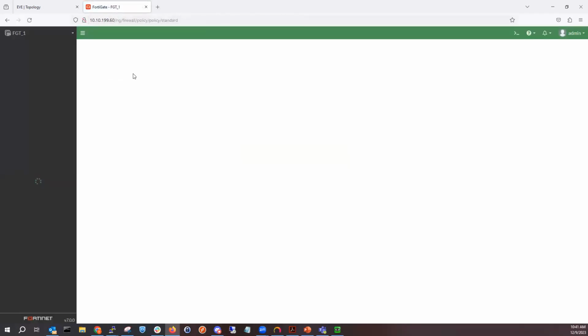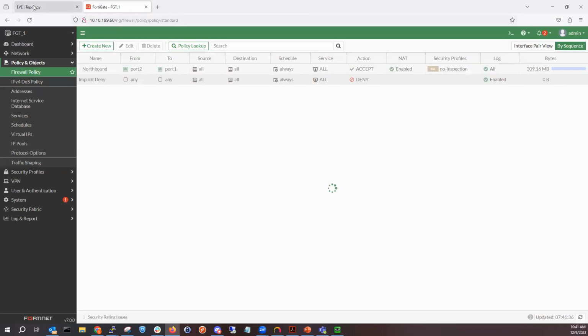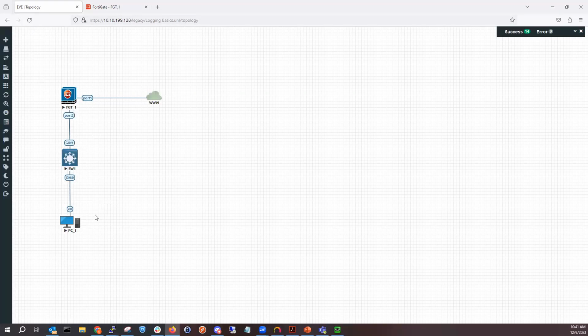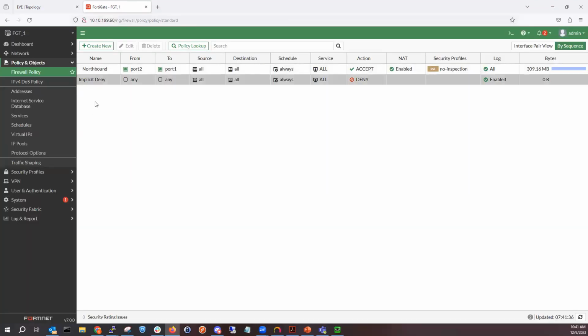All right, so we're in FortiGate 1. Let me break down the topology. I built a simple small office, home office topology. We have a switch connected to that FortiGate, and we have a PC, and that FortiGate is connected to the internet. We have a firewall policy, a northbound policy, inside out, that's allowed. Everything else is an implicit deny.